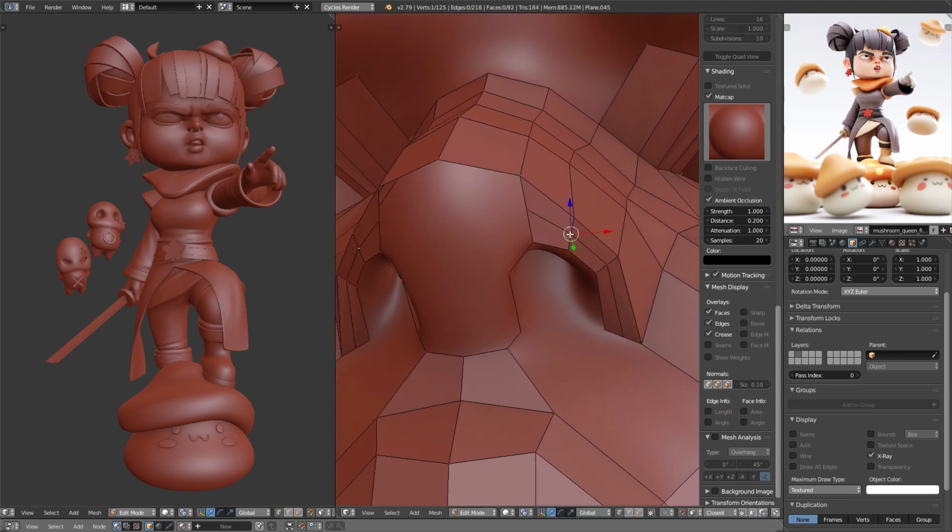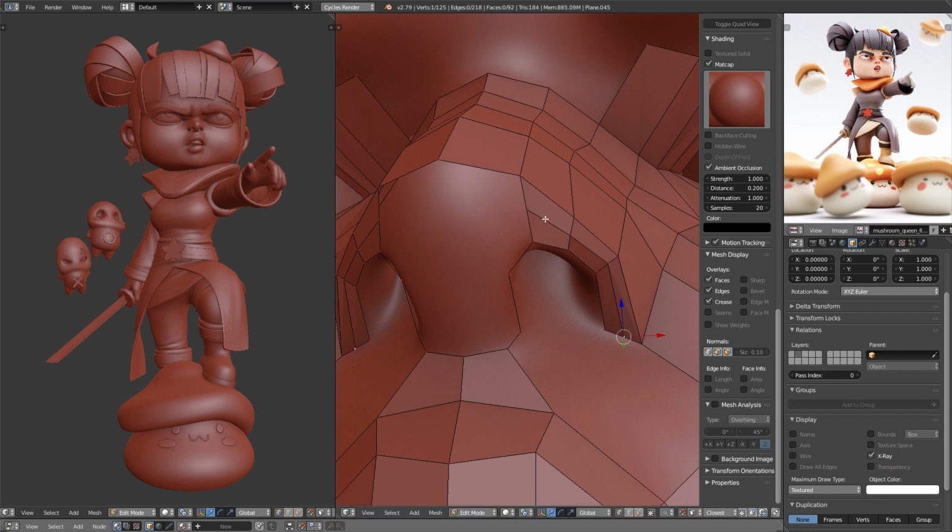Probably would need a loop over here. So with Control R, I created a ring so that I can create a pole, and I didn't want to create it on the edge over here. So instead, I will create it right here. See, I just created a pole.